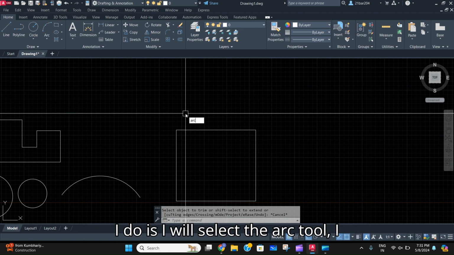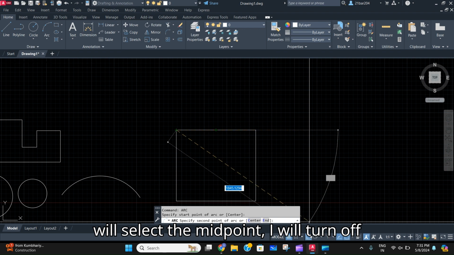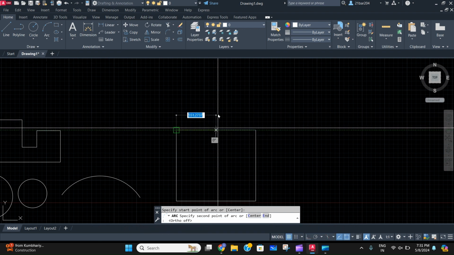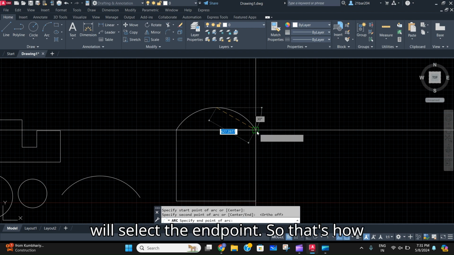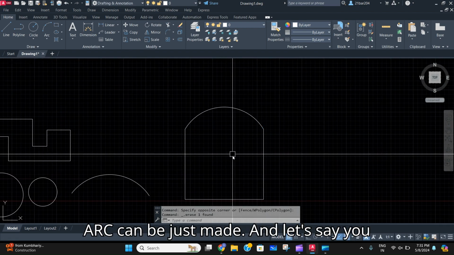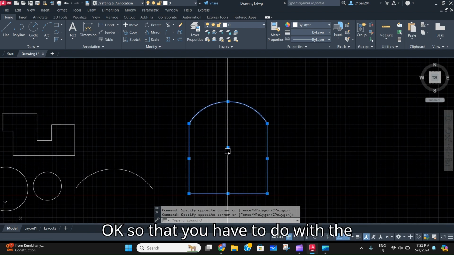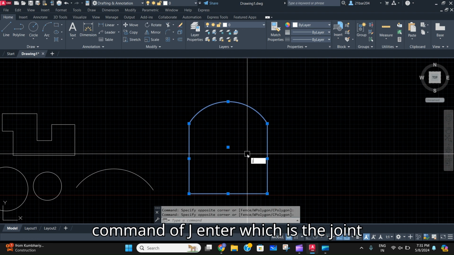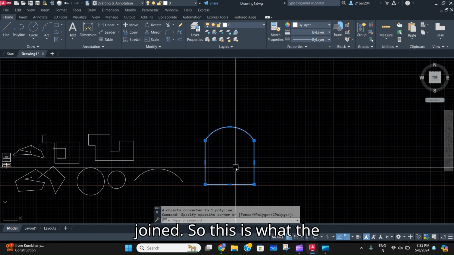So what I'll do is I'll select the arc tool, I'll select the midpoint, I'll turn off the ortho, and I will select the midpoint, and then I will select the endpoint. So that's how an arc can be made. And let's say you want to make this all joined. You have to do that with the command J, enter, which is the join command. Then this will become fully joined.